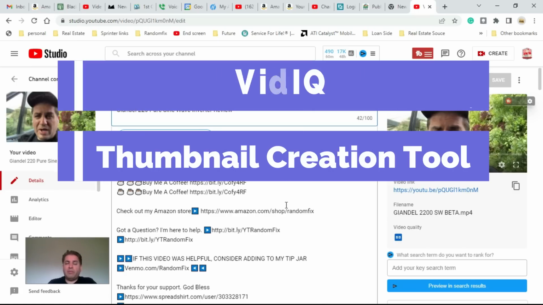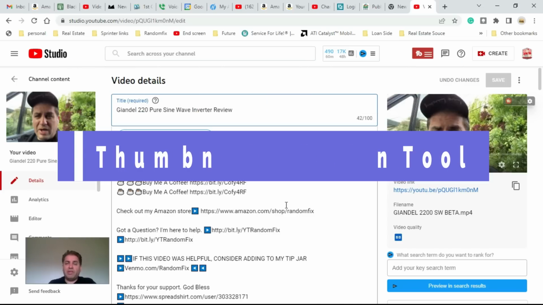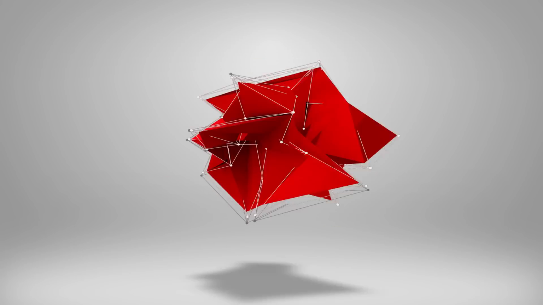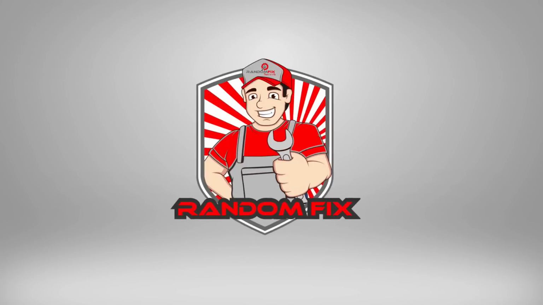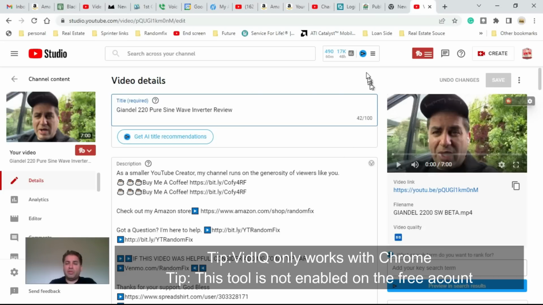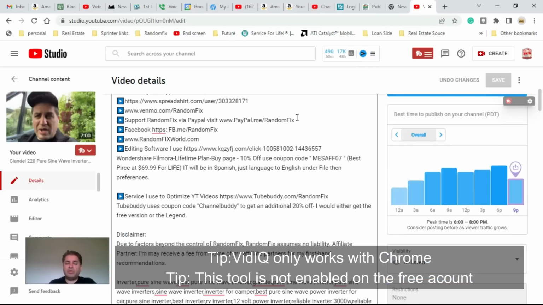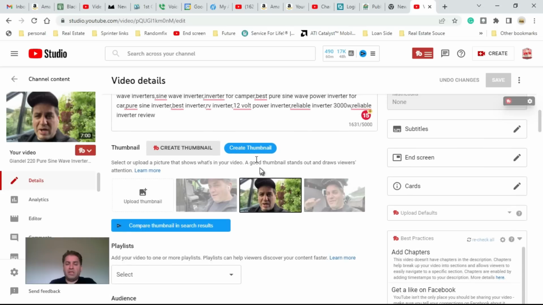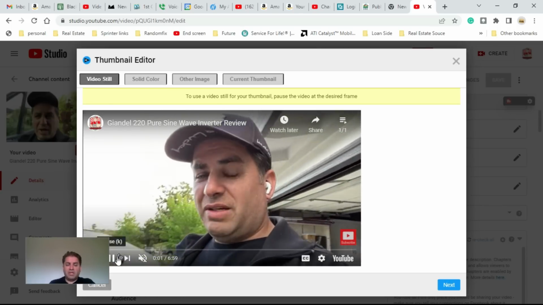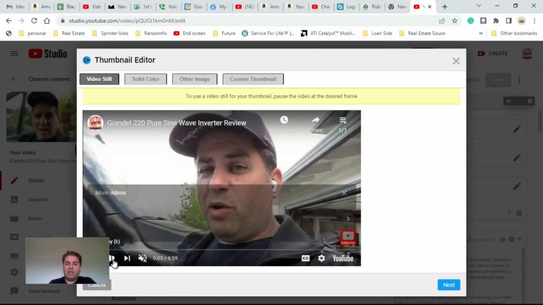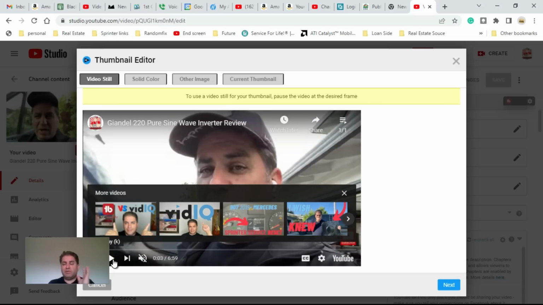In this video today, we're going to be focusing on the VidIQ thumbnail creation tool. And once you're logged into VidIQ, all you got to do is scroll down and you'll see this little blue button. Go ahead and click it. And this is going to allow you to make a thumbnail within just a few seconds.